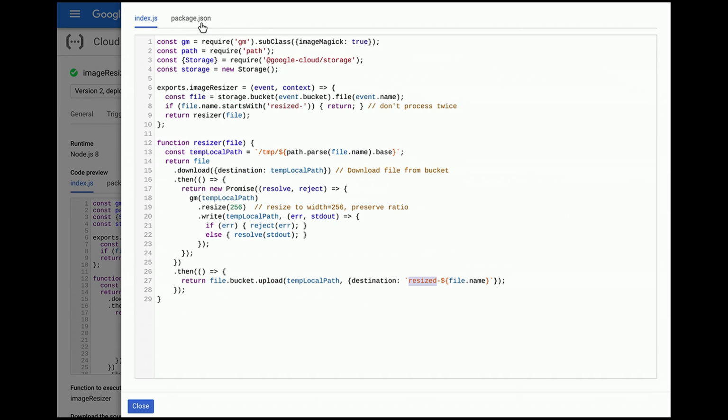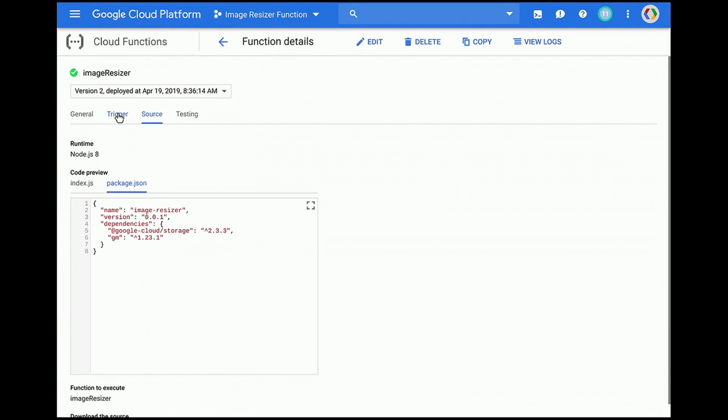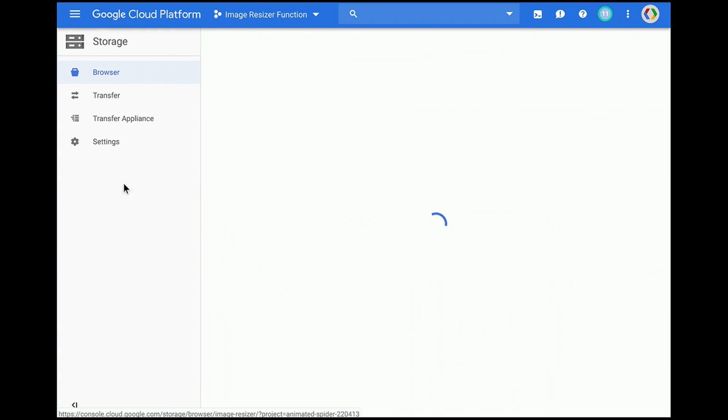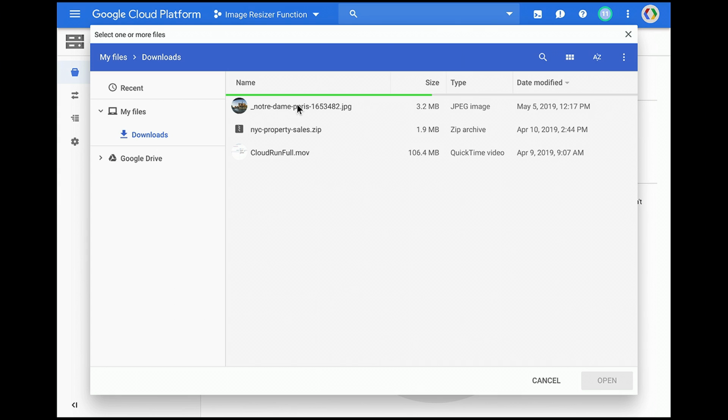So this is the code. There's some actual metadata in terms of dependencies, where we declare dependencies on cloud storage, which we listen to, and the ImageMagick version that we use. We also define what triggers the execution of this. And in this case, it's an upload to this bucket, which I can click on. This bucket is empty, and I suggest that we actually upload a picture there.